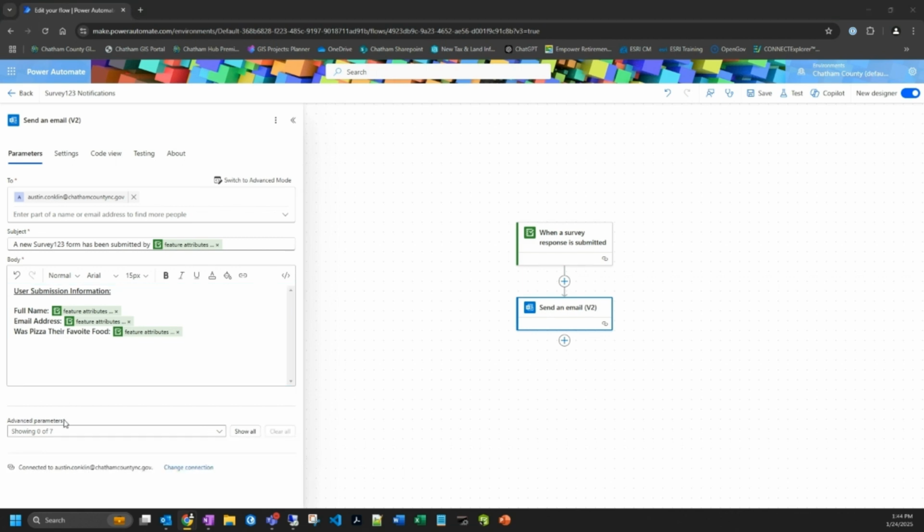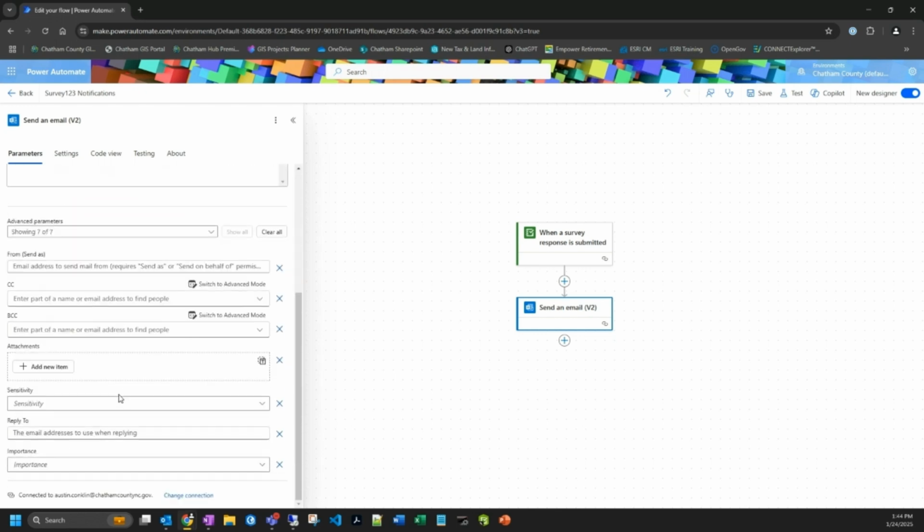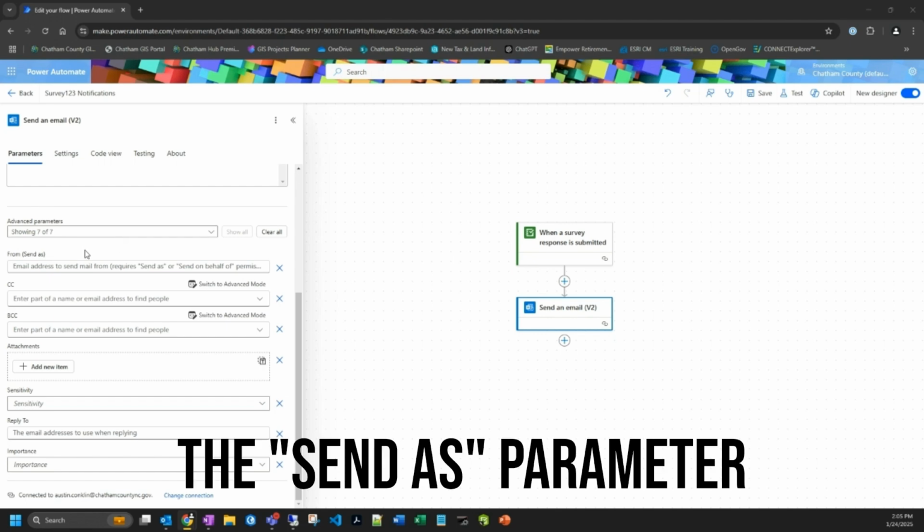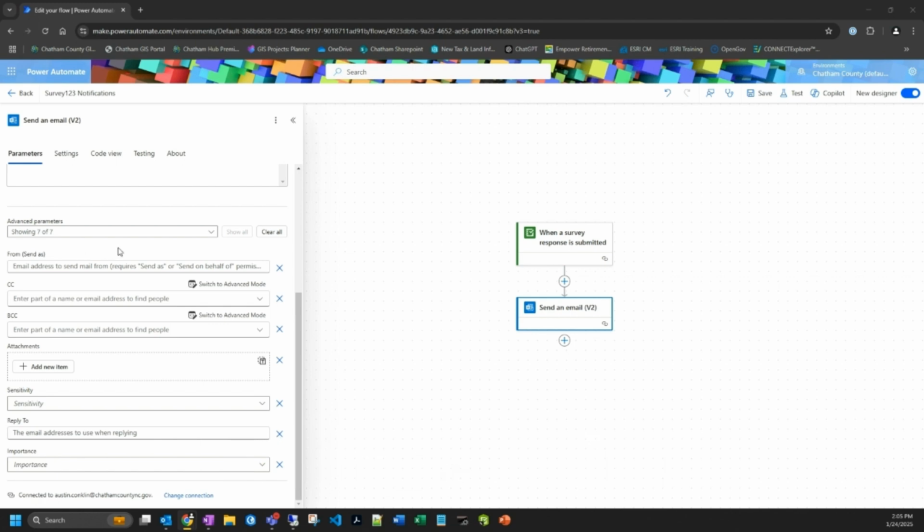Under the advanced parameters section, click the show all button to see all of the available parameter options. First, I'd like to note that the advanced parameters are all optional, but they can provide some added benefit to use. The first parameter is the from or send as parameter, which allows you to specify the email address where your notifications will be sent from.